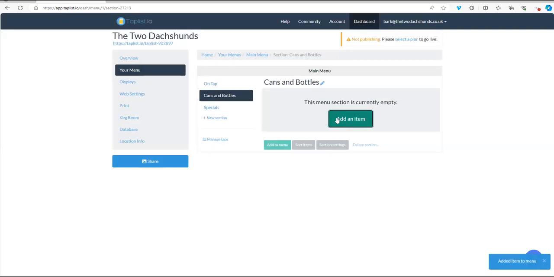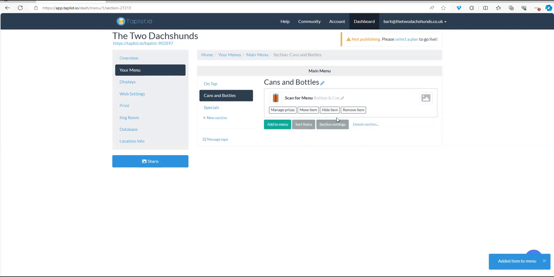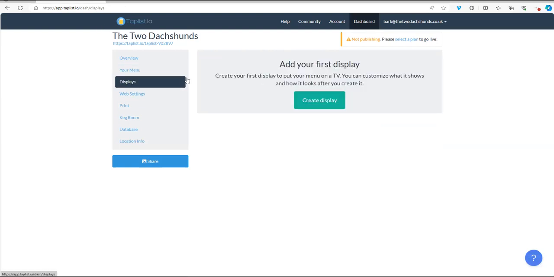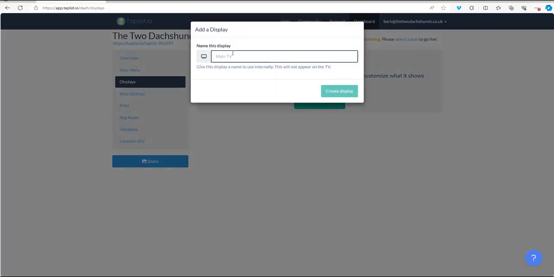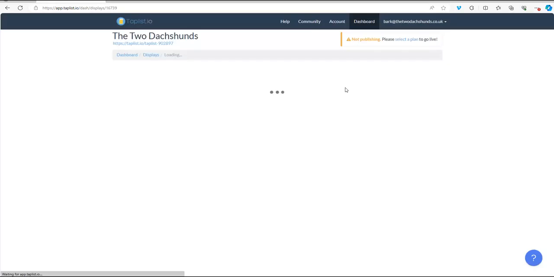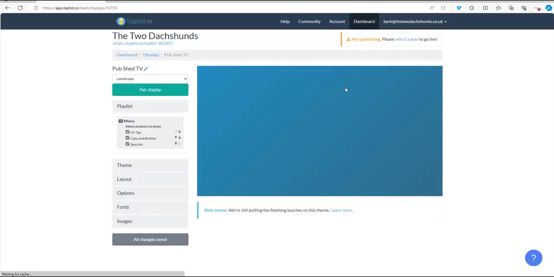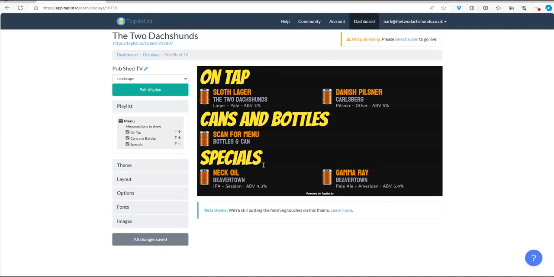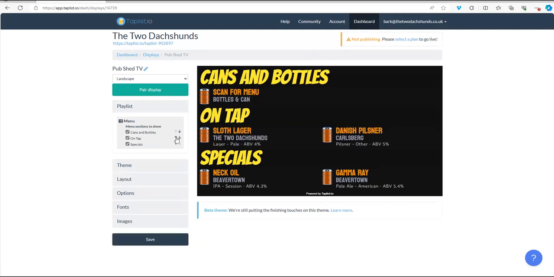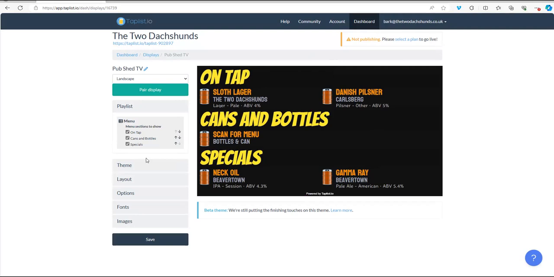So we've now created our menu screens. We've got our three sections with our taps, our kegs, or our products. So we're going to displays. This is where we create our display. So name your display, PubShed TV. And then you'll get the default setup within tap list here. So you can move your sections around as you want on the screen.